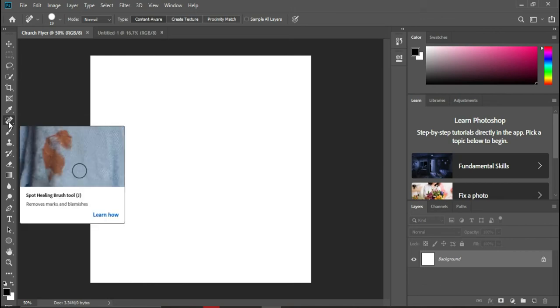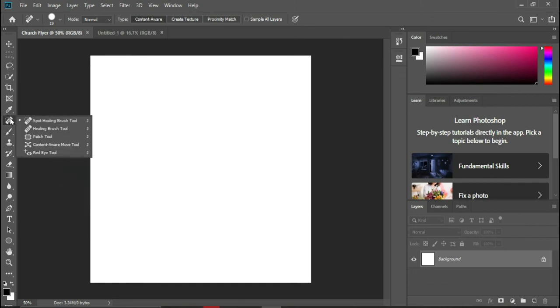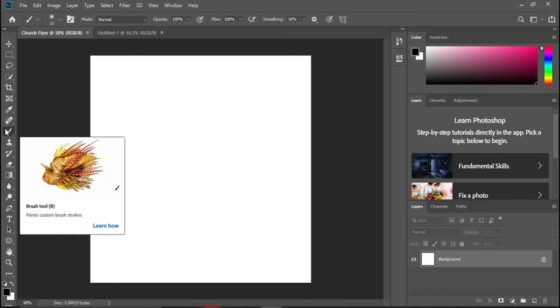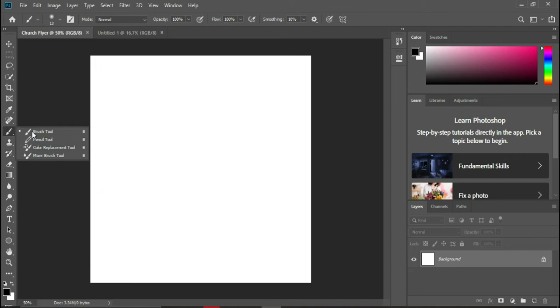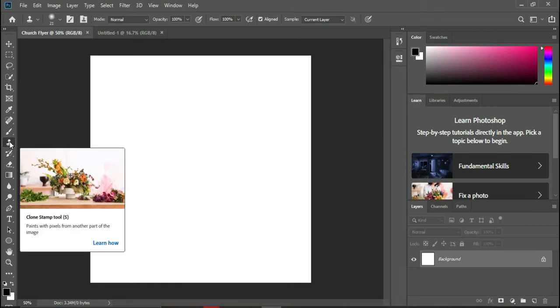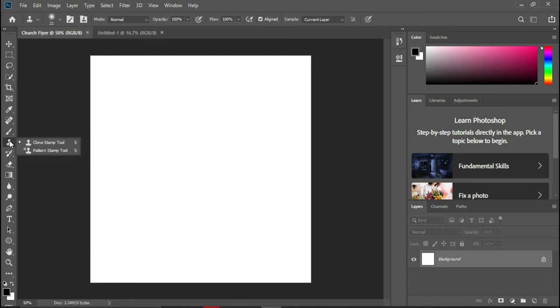That is what those who edit pictures normally use. So we have the patch tool and all that there. We have the brush tool for brushing. It has other tools in it, pencil tool, color replacement and everything. And then we also have the clone stamp tool. There are certain tools I don't normally use.